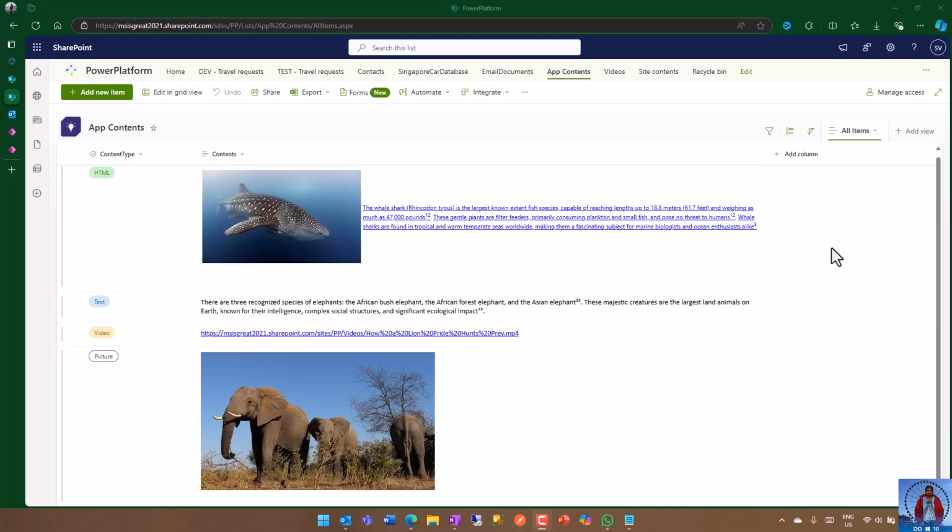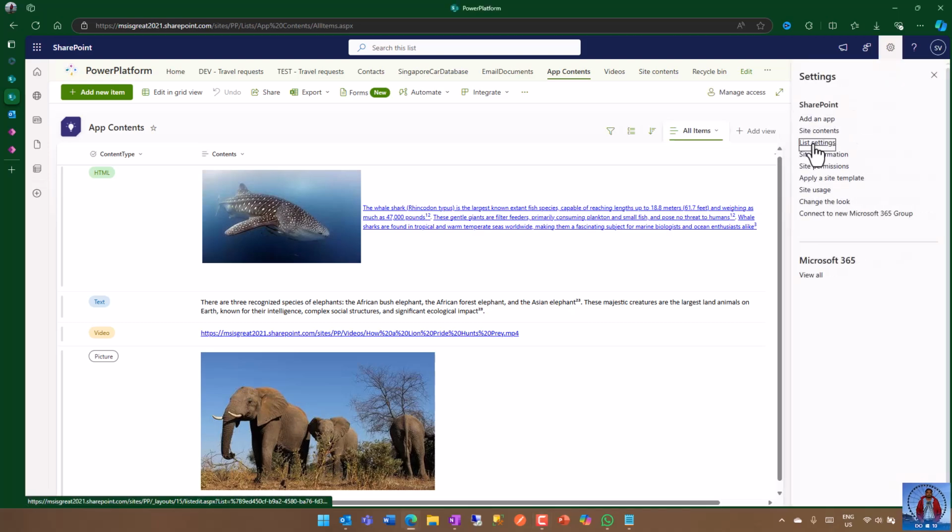You can see here, this is the SharePoint portal which I have, and I have created a list called apps content, and we have two columns. One column with the content type, which is a choice field, and the second column is the HTML field. Let's see how the lists are set up.